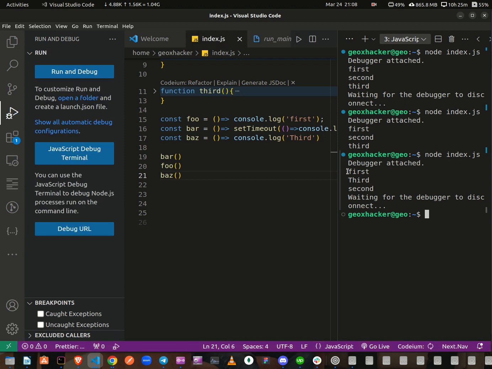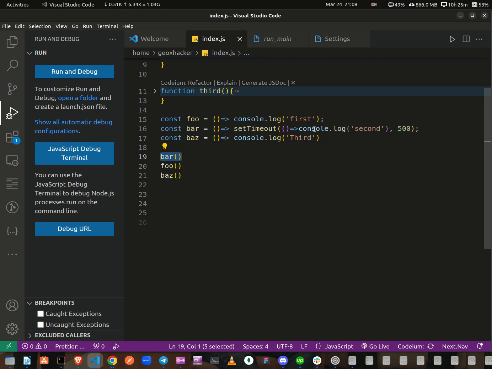When we run this code, what is going to happen is we are going to get first, third, second. Why does that happen when we actually call bar first? Because bar has to return. So remember, bar has to print second, and then foo prints first.